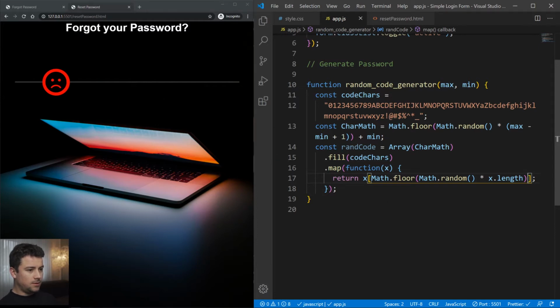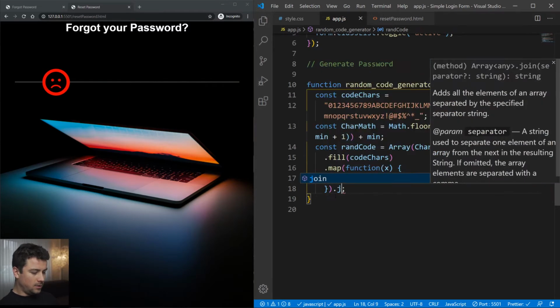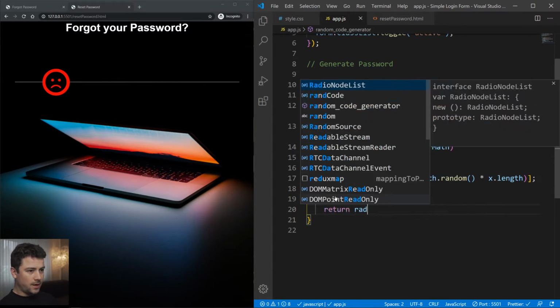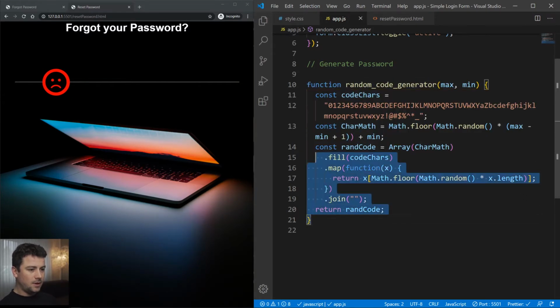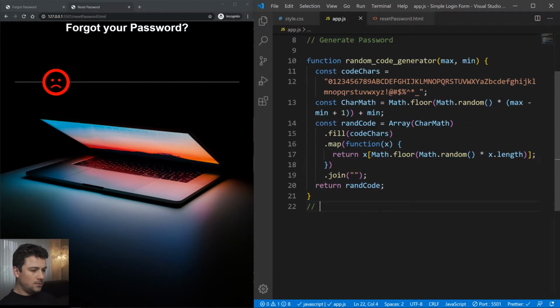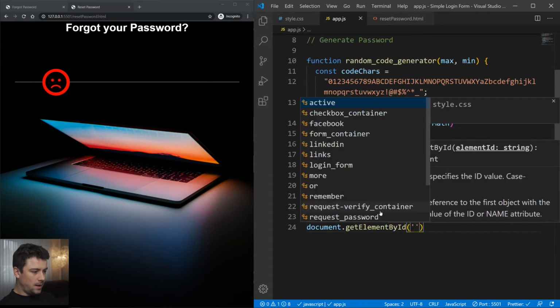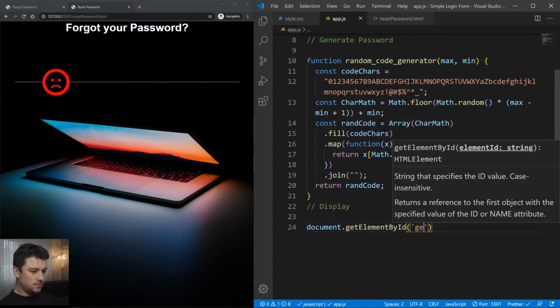Now we need to join this, so we hit dot join into an empty string. Now let's just call the function by return the random code. That's kind of it for the logic for the code. Now in order to display this, let's type in here comment display. Now call document dot get element by ID, and we'll take the ID of generate code.